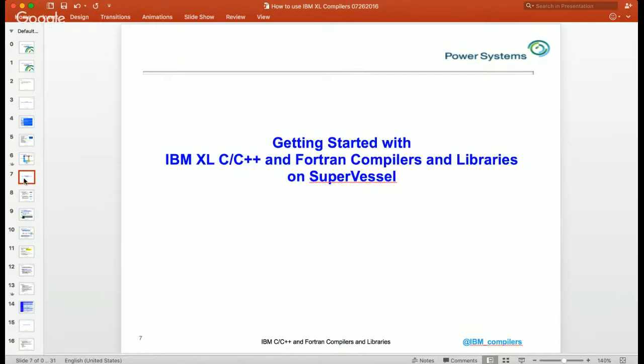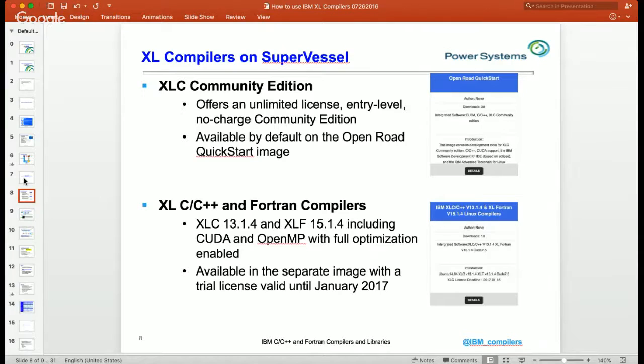So now let's get into the next topic, how to set up and use the XL compiler on SuperVessel. The XL compiler on SuperVessel consists of two images. One is the XLC Community Edition, which offers a limited license and entry level for free. This is available on the default OpenPOWER quick start image. We also have the XL C, C++, and Fortran compilers in a separate image, which has both CUDA and OpenMP support, and full optimization enabled.